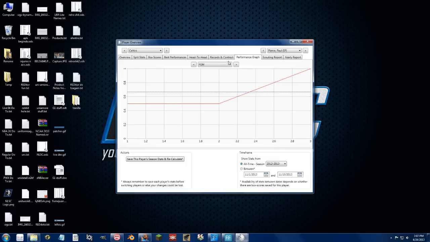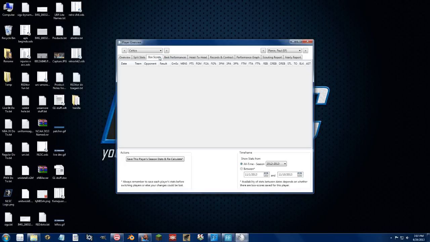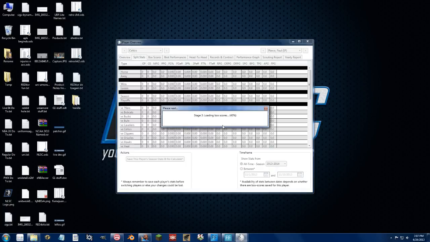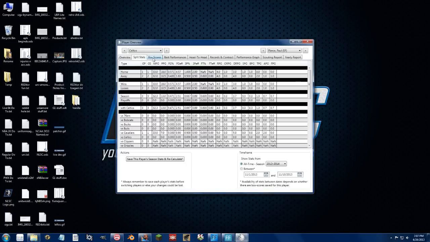So performance graph, let's take a look at 3-pointers made. Alright, that's not going to work. But we still get the scouting report. Oh, he didn't do it for the previous season. That's why. My bad. I didn't know. So, yes.